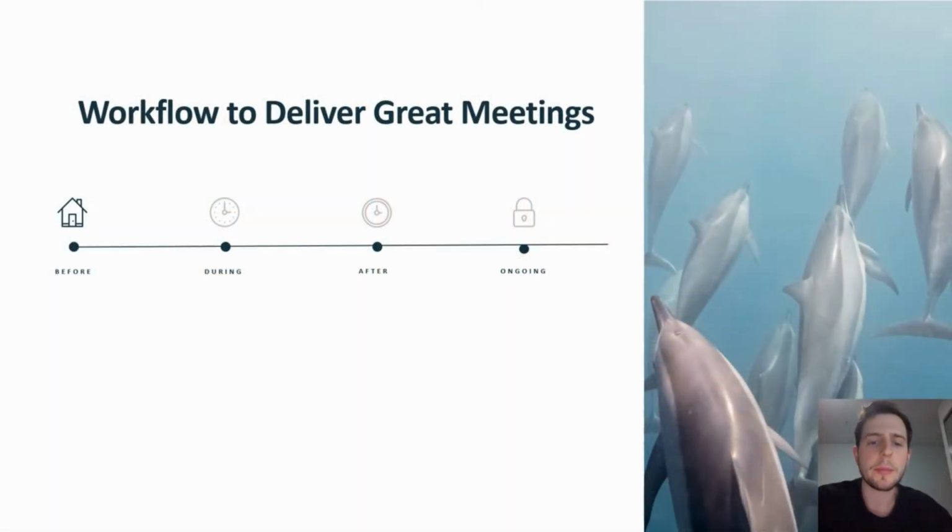As mentioned, we're going to be talking about all the different parts of organizing a meeting, because it's not just during the meeting. There's a lot of planning that needs to take place before. There's a lot of thinking during the meeting. There's a lot of follow-up that needs to happen after. And then there's also ongoing things to think about throughout the entire process.